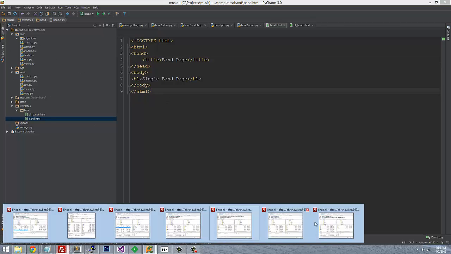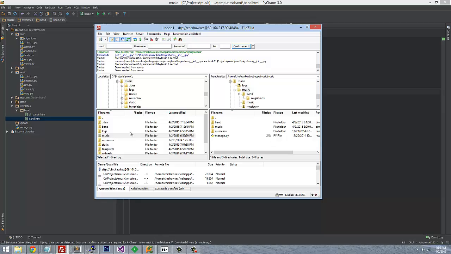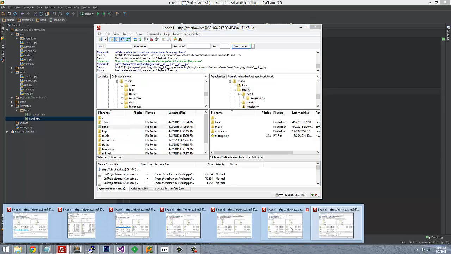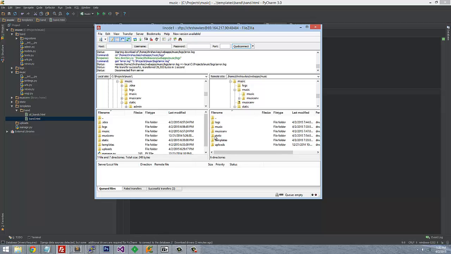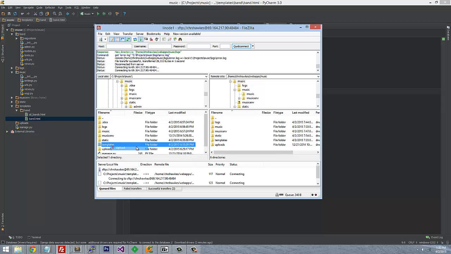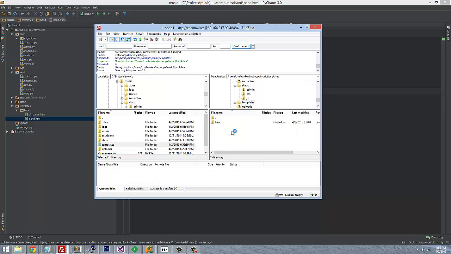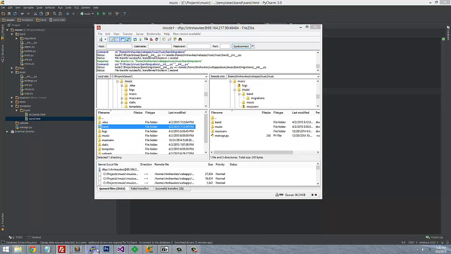Okay, alright, so now that all that's been done, we need to upload all of this information to the server. So I'm going to update the music to the folder. I'm going to update band. And then I have another FileZilla over here for my static content, and I have templates selected, so we want to make sure those are updated. So when you look over here, you can see the bands there and the two HTML files. That's now sitting on the server. Okay, so that should be good for right there.